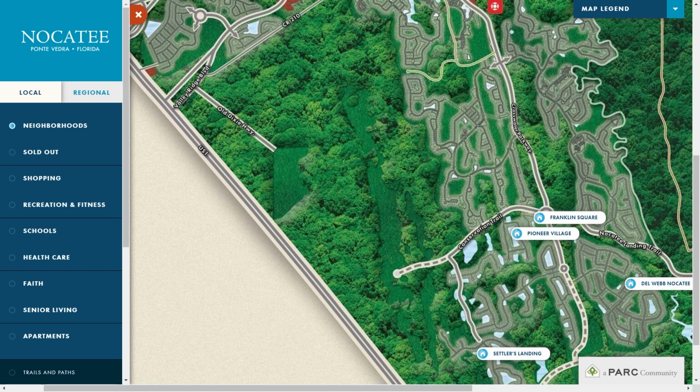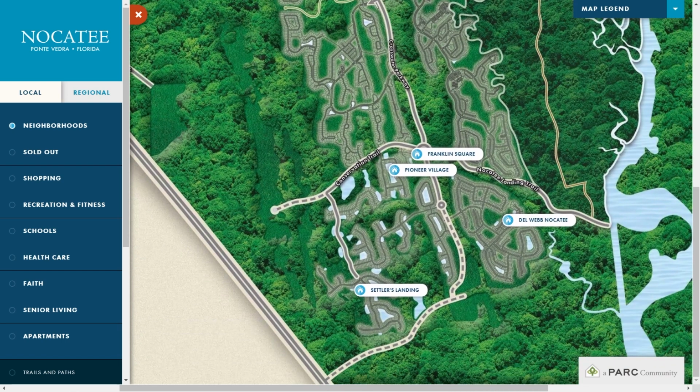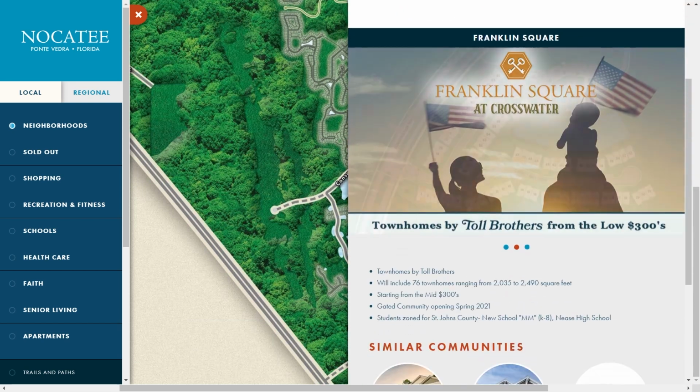Lots are running out. We're gonna jump all the way down here to the south end. We do have Franklin Square, very similar to Oakwood and Nocatee.